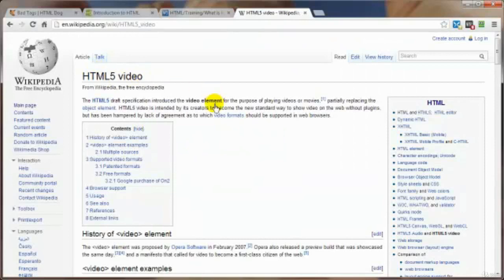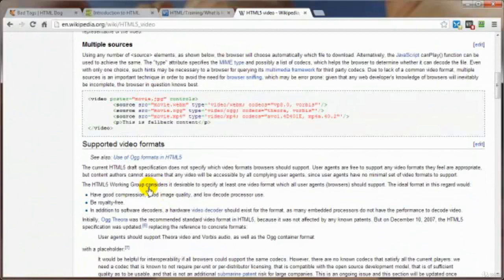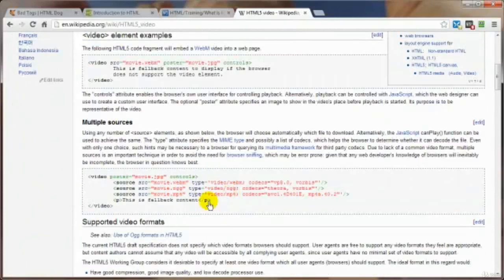If we just go to video as a demonstration, HTML5 for video. And this gives you a bit more information on some of the pros and cons of using HTML5 video tags right now in the current state of the browsers not agreeing with one another on a standard format. And there's ways you can work around it here.